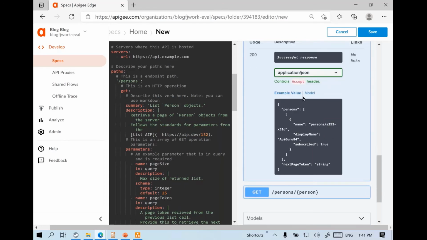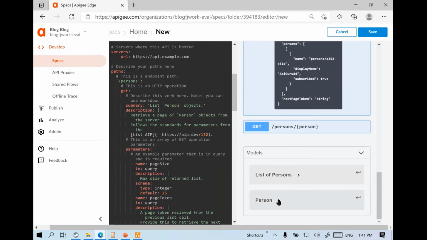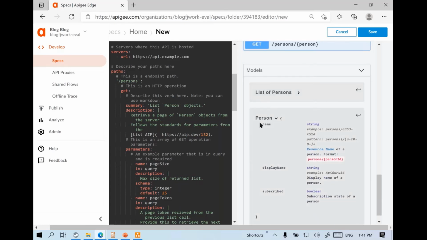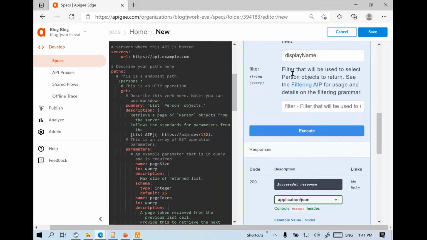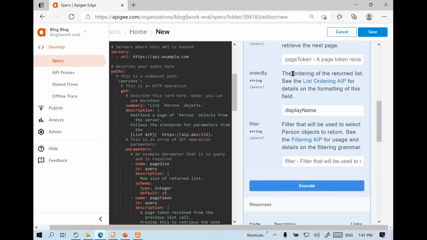And as part of your data, we usually create models. So even models are available here as part of this sample specification. So person should be composed of name, display name, and subscribed in this particular scenario. So you can basically create your model along with your endpoints, what model should be returned or received by your requests and responses and so on.